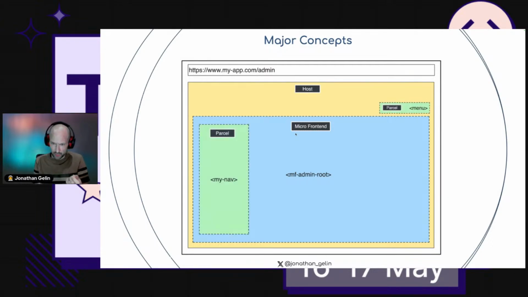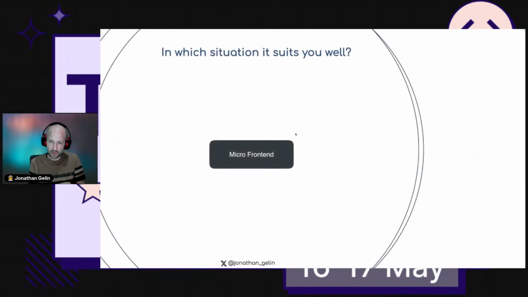We can also load some parcels or components, depending on the name we want to use. These small pieces can be used in multiple places. They will not be linked to a URL. And it's a way to share some components, right? And the last concept, which is often invisible, is all the libraries and frameworks that will be shared between these different entities, right? These are the major concepts you will find in the different frameworks today. We'll talk about the frameworks a bit later.